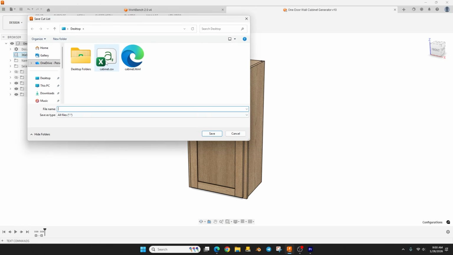And I'm going to hit cancel because I already have these saved right here. So I have my CSV and my HTML. If you may have a little trouble here, if it's showing all files, you may just have to type in your cabinet.html and then it'll save as both files. But if you leave out this file extension, you might get an error. So just be aware of that. So I'm just going to hit cancel because I already have my two files here.